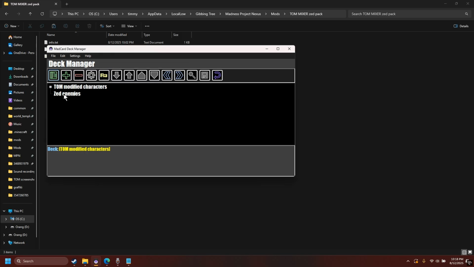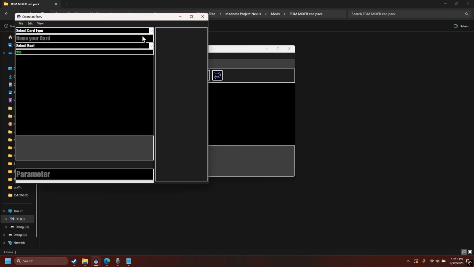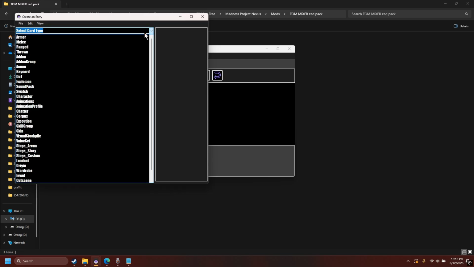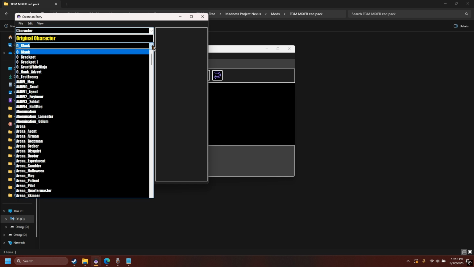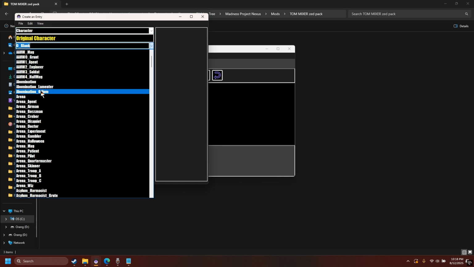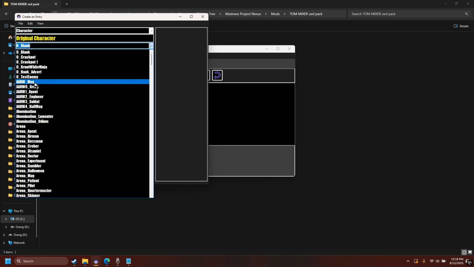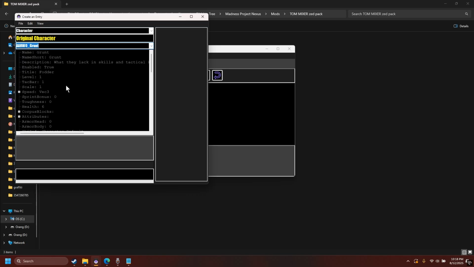Once we made our new deck, we're going to select it, hit the plus sign, go over to select card type, and then track down characters. Now, at this point, we can modify or replace any of these vanilla characters right here, slap all this onto the Steam Workshop, and then have the mod work just fine on the Tower of Madness.